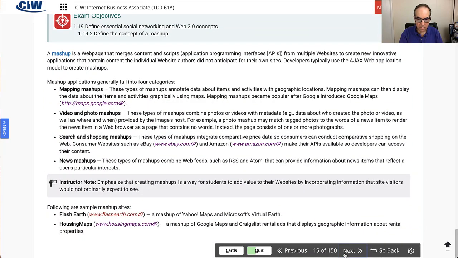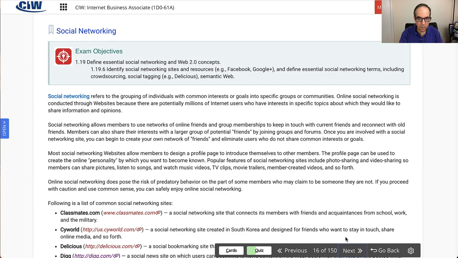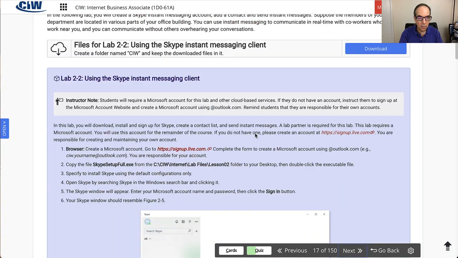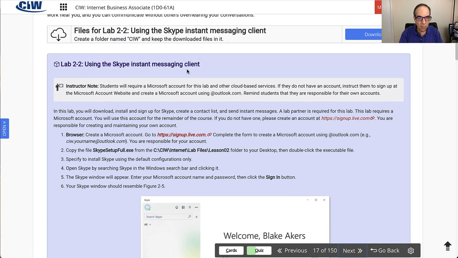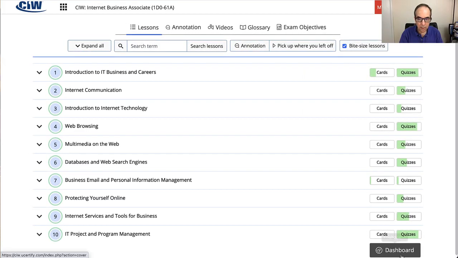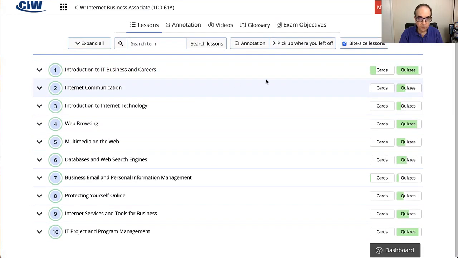But many of the lessons do have a lab in them, especially in some of the more technical, like the HTML classes and the user interface. Here's a lab. So using Skype instant messaging. Do the labs if you can. Some of the labs involve a class. So if you're studying by yourself, then you're not going to have a class to work with. But do what you can. Okay, I'm going to take us back to the quiz or the lesson list.